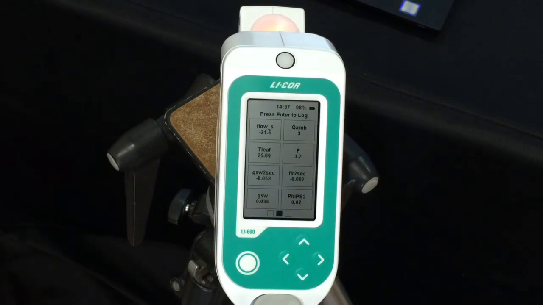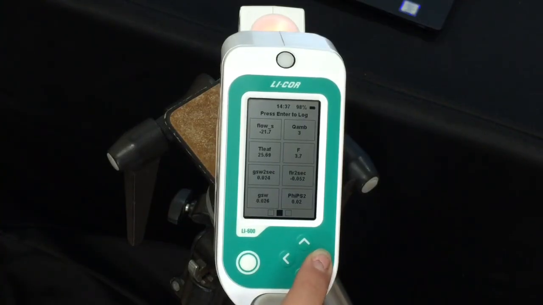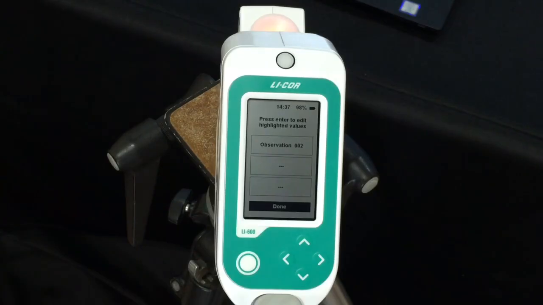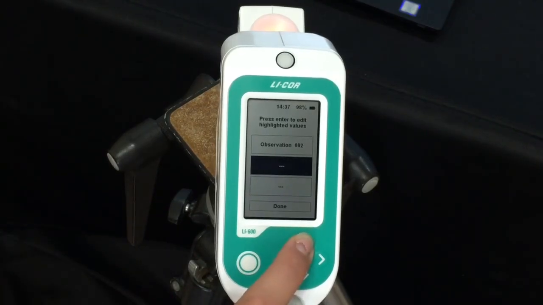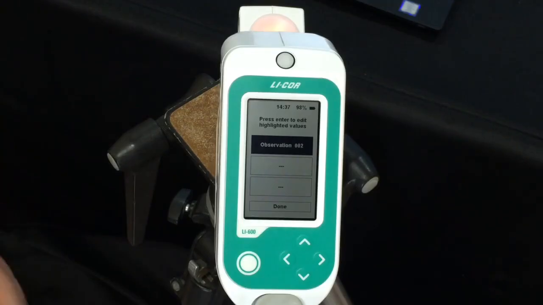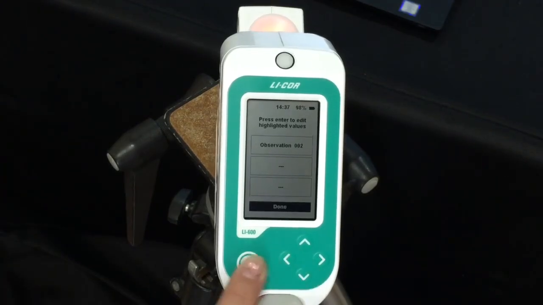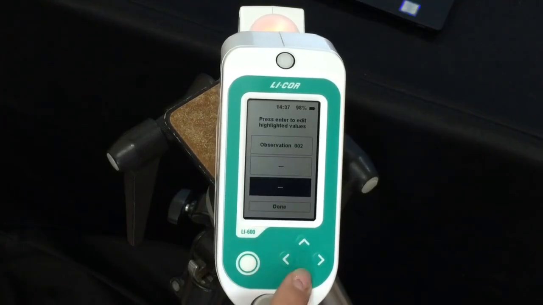If you now wanted to add a data label to your measurement, and if you have that set up, you can access these by going to the right. So we can press the right button, and that will take us to the data labels. It looks like we have an auto numbering system selected here, so we'll just keep track of what measurements we're on. So we're on observation 2 right now. We could change this if we wanted to, but we'll leave it.